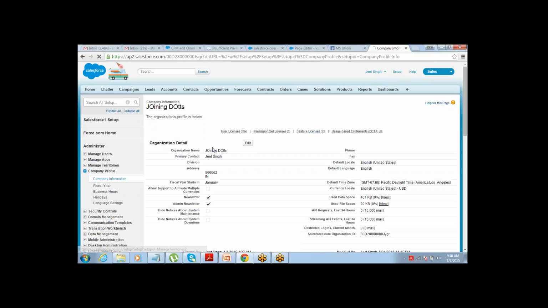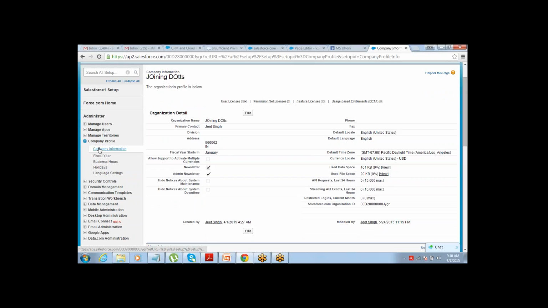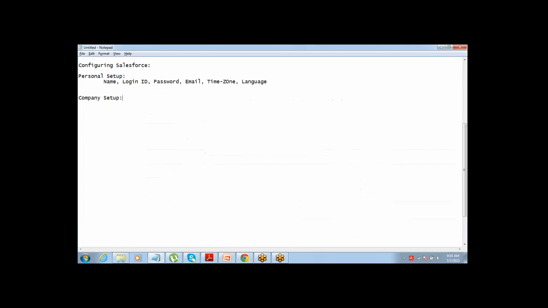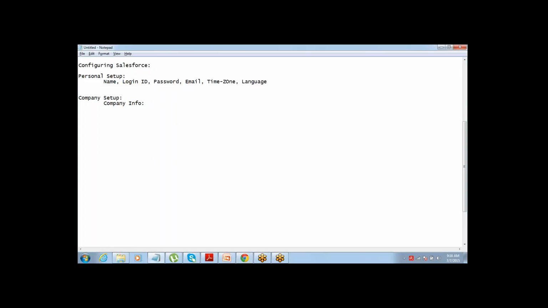Got it? So you can go and click on the company info and then edit the company info. In company info, you basically deal with the basic info of the company, which is like name, phone, address, things like this, website, phone, fax, things like this. That's the basic info of the company.